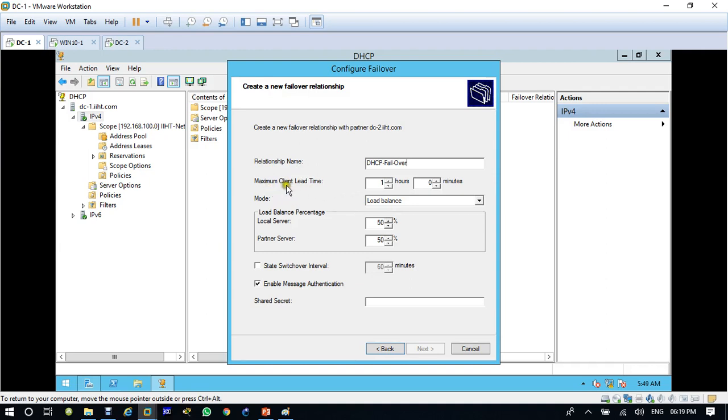Now, maximum client lead time means how long the client will wait if the main DHCP server fails. You can write anything here, 1 minute, 5 minutes, 2 minutes, whatever, but by default it is 1 hour. So you can say 1 minute, 2 minutes, 5 minutes. Let's say 5. Now, do you want load balancing or hot standby? I want failover. I don't want load balancing.